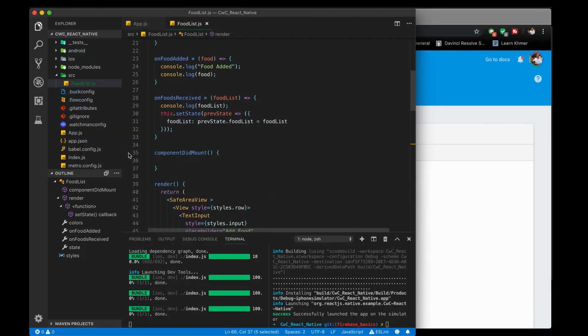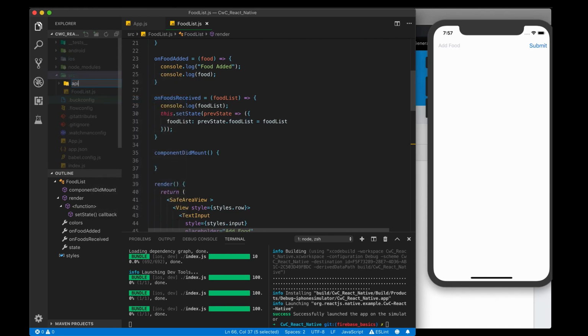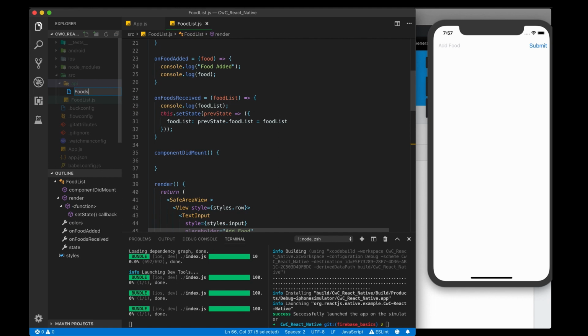we're going to create a new folder called API. I do this a lot for my projects that require a backend. And I'm going to create a new file called foodsapi.js.